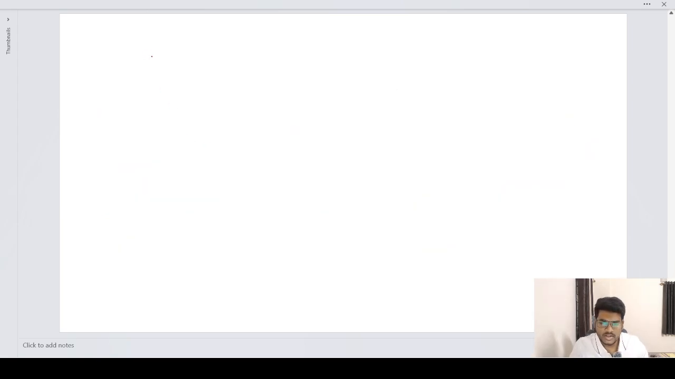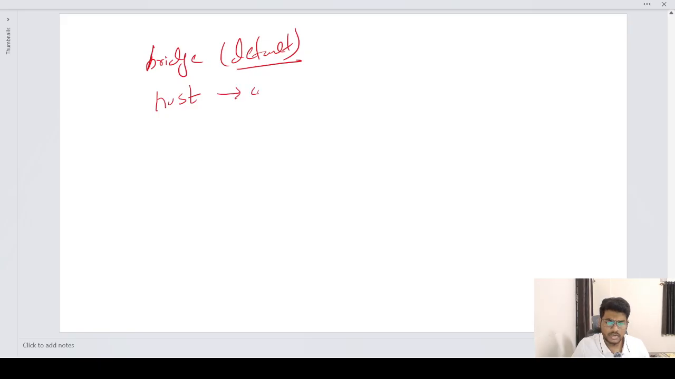The major ones: one is the bridge, that is the default one. Whenever you create a container, it will be on the bridge network by default. Then you have the host. In this, wherever your container is, it will use the host network, that means your host machine.